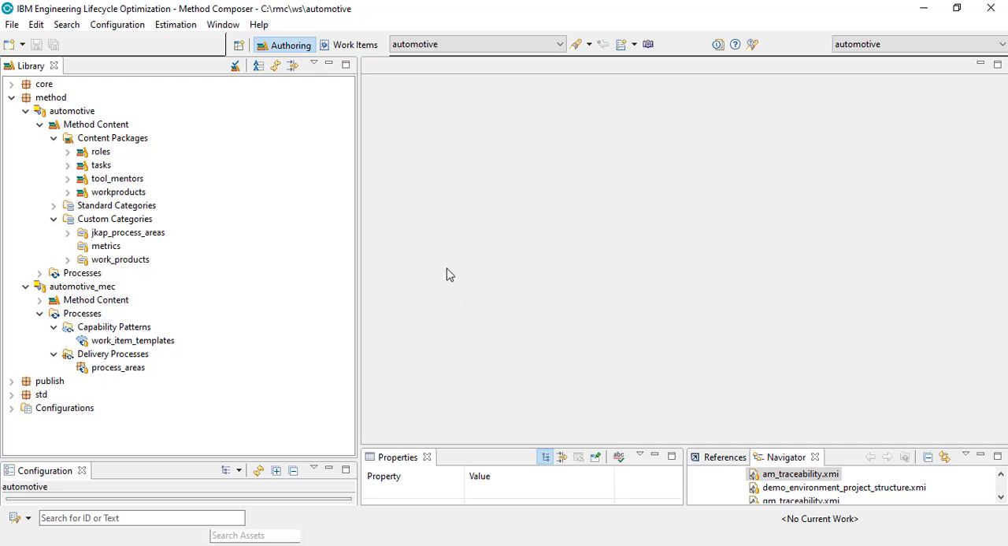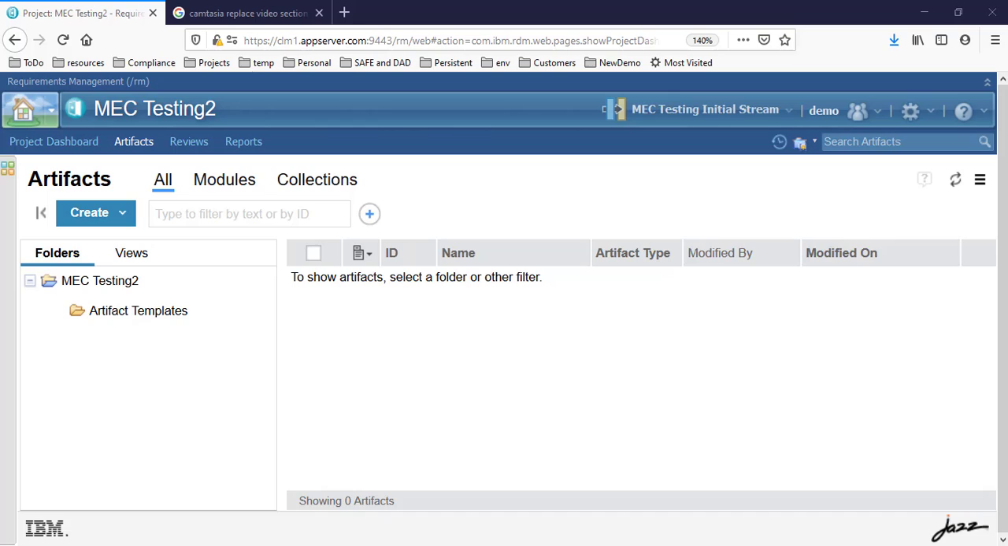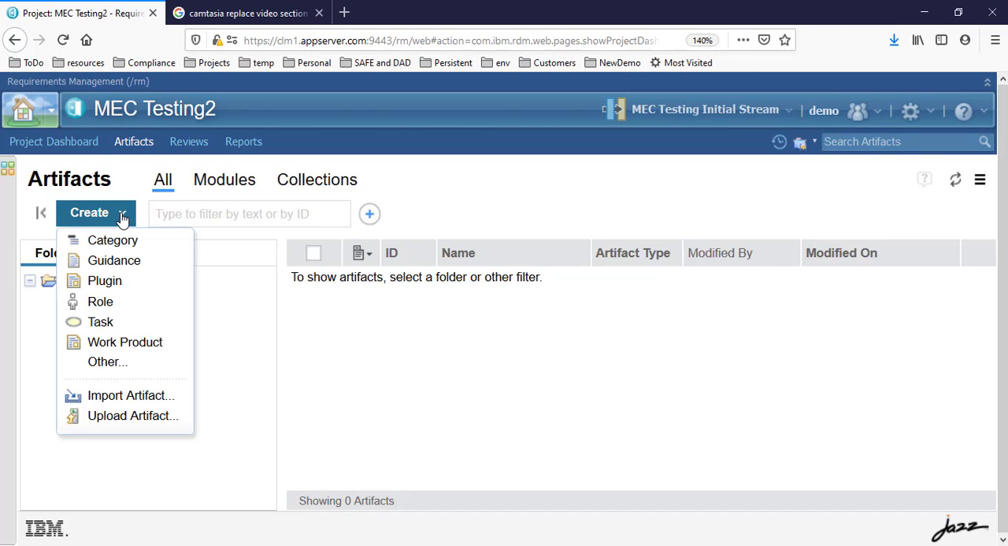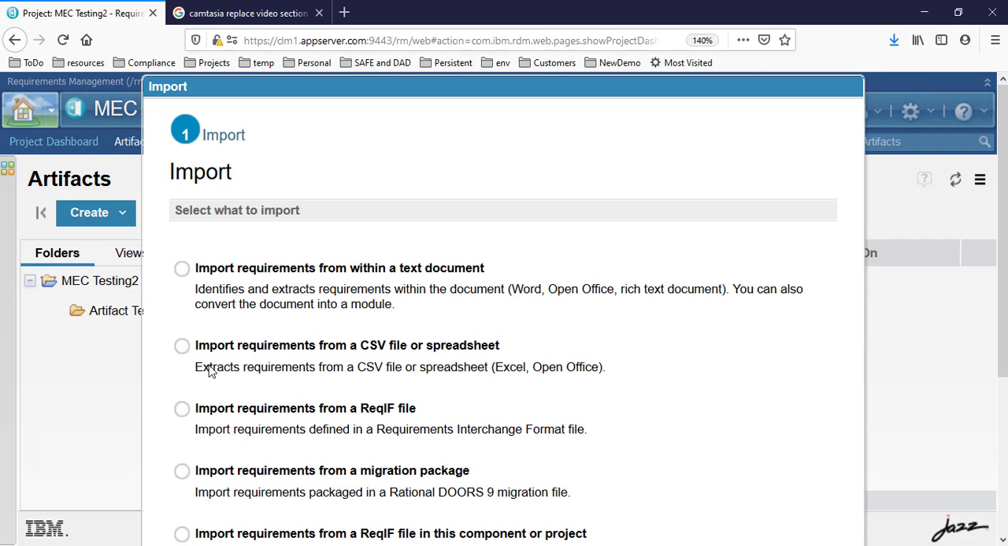Alright, now I've already done this, so I'll go back to a project area, which I've already set up. So here I am in a project area that I've set up for testing Method Composer. I'm going to import that content by going to Artifacts, Create, Import Artifact, Import Requirements from a Record file.